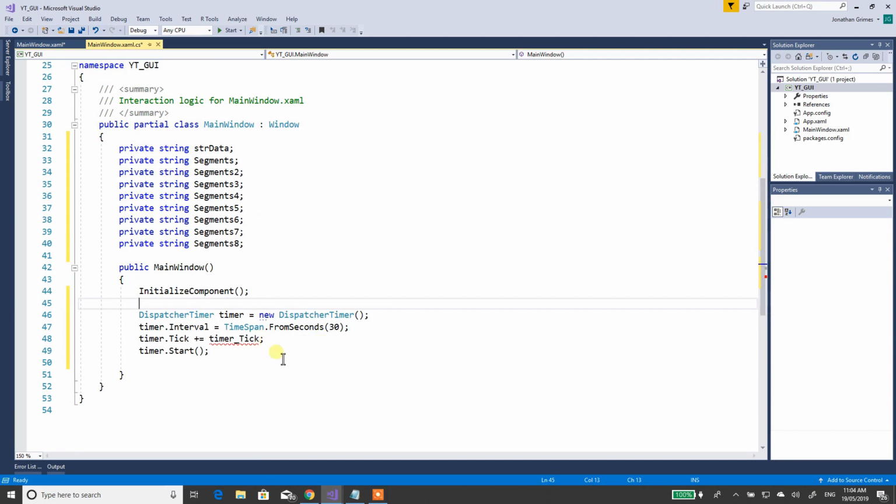So this is set to 30 seconds. This is the interval at which it's going to run. If you want it to run every 5 minutes, that's 300 seconds. If you want it to run every 1 minute, it's 60 seconds, and so on. Now I'm going to add the timer tick.